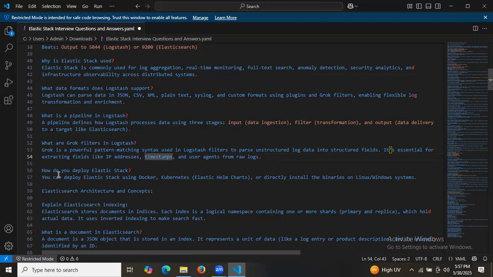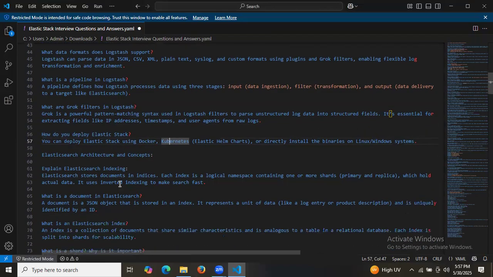And the last one is: how do you deploy the Elastic Stack? You can deploy Elasticsearch using Docker, Kubernetes, and the Elastic Helm chart also, or directly install the binaries on Linux or Windows systems. So that's the way you can deploy Elasticsearch. That's about Elasticsearch.